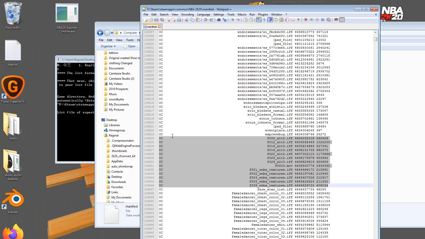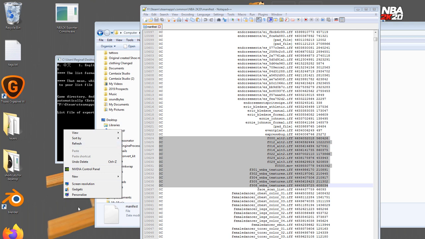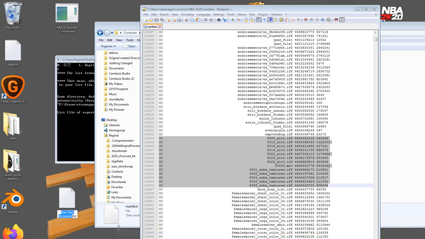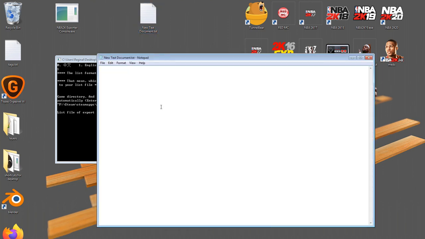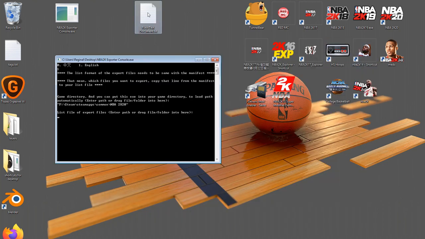So I highlight them, and I'm going to copy them and put them in their own text file. On my desktop, I'm going to create a new text document. It doesn't matter what you name it. You can just keep it named as, hold on one second. Let me minimize these. Here's my new text document. You can just leave the name as that. And then I'm going to paste. I just pasted in everything that I just copied from the manifest. Then I just save it. So now this file is saved, and I can drag that right there.